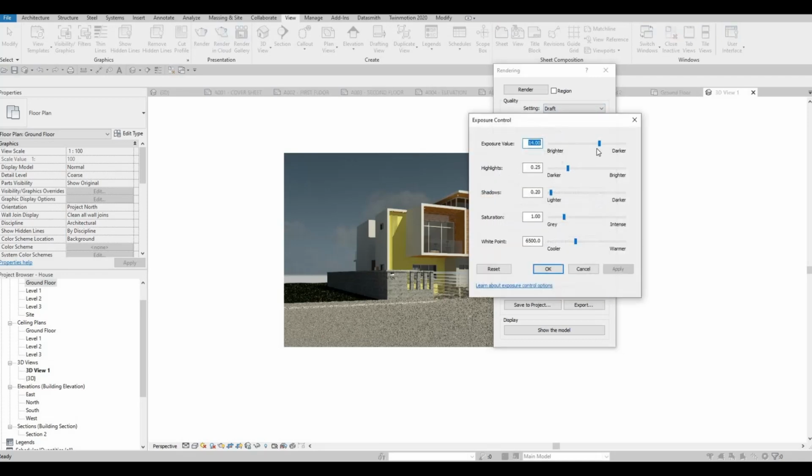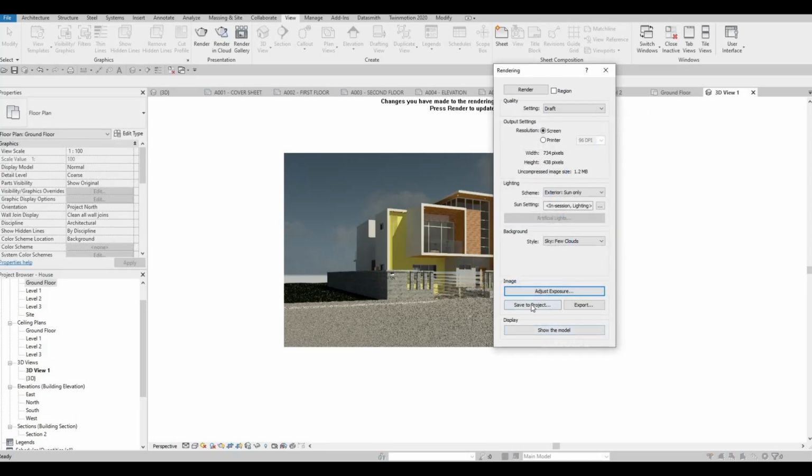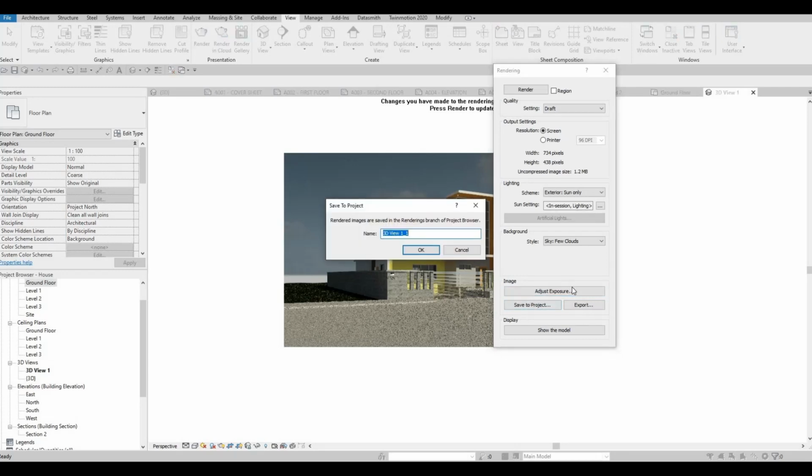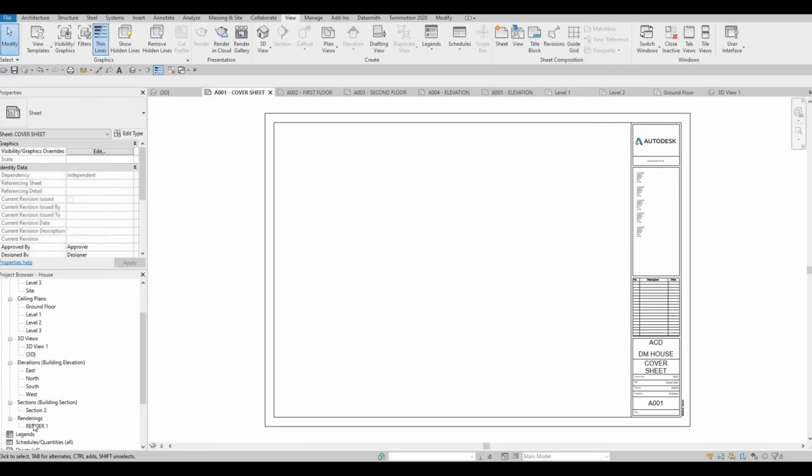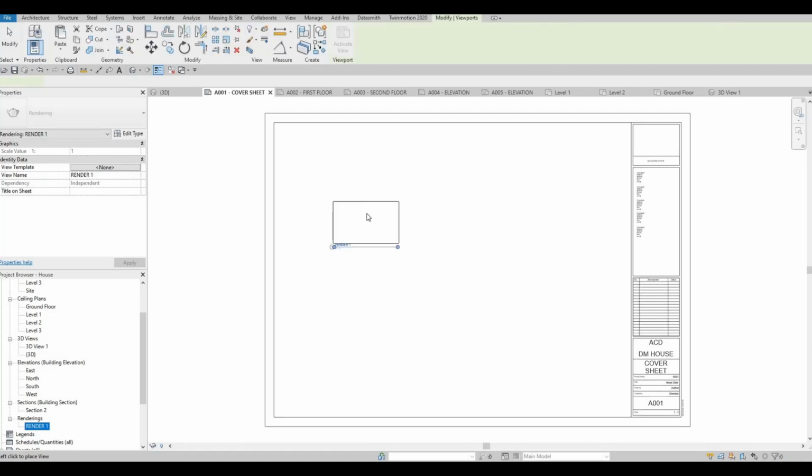You can adjust the exposure if you want. So if you want to make it darker or brighter, you can always change this right here, white point as well, and then click apply, and then it will change right here. And then after that, you can save it to your project, or you can export this. This will be render 1, and then press OK, and it will be created right here. So go back to cover, and then just drag and drop this.